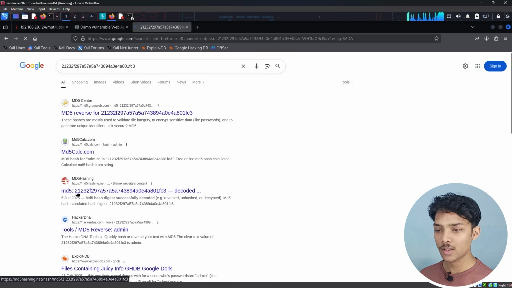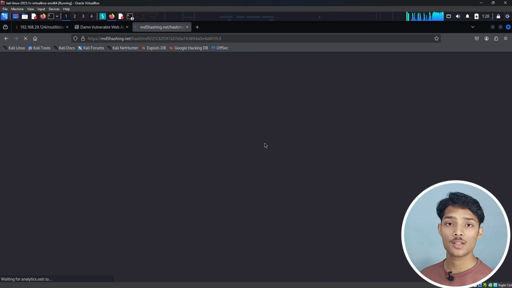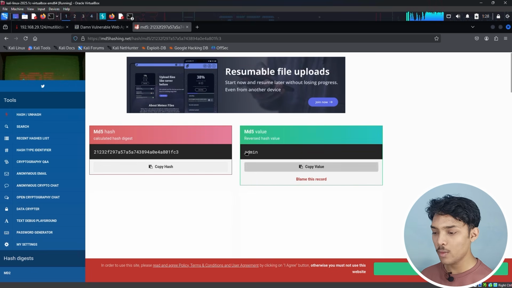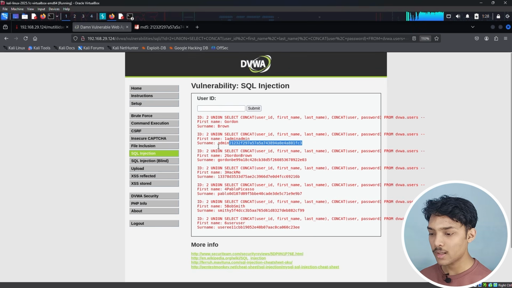For example, this is MD5 hashing. And if we go to this website, let's see what results we will get. So it is processing this hash, and it tells us the value for this is admin. That means for this user ID, that is admin, the password is also admin.